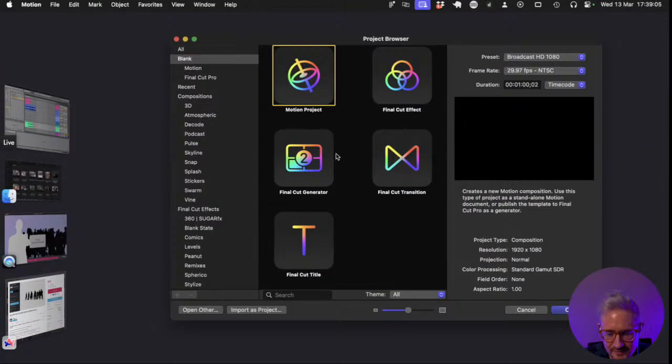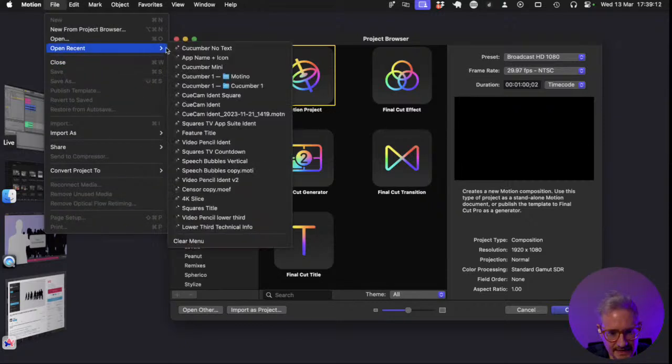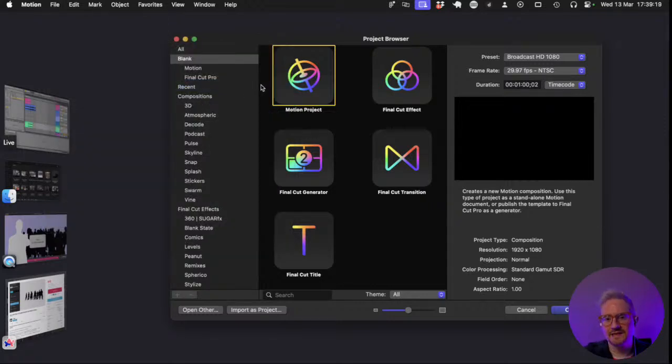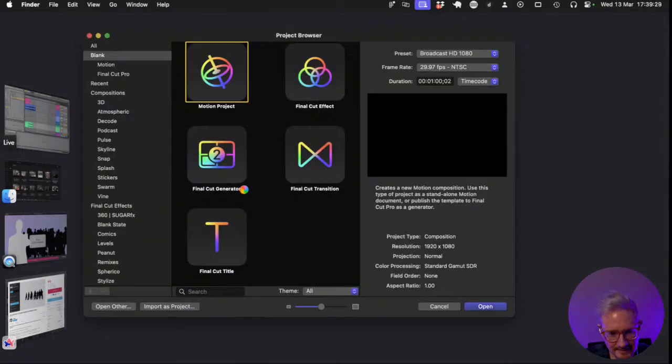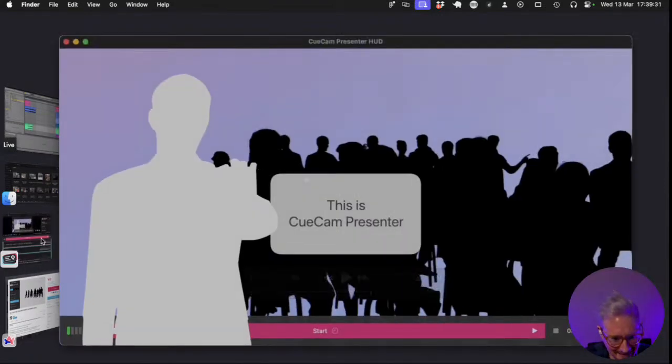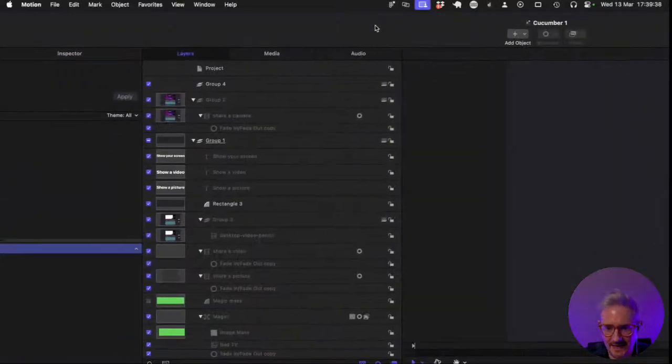So if I pull up something from, let's find it. This is all called Cucumber, because CueCam sounds like cucumber. So let's have a look. Is this going to load? Is it crashing? Is it loading? Okay. Continue. So it couldn't find some of the media.